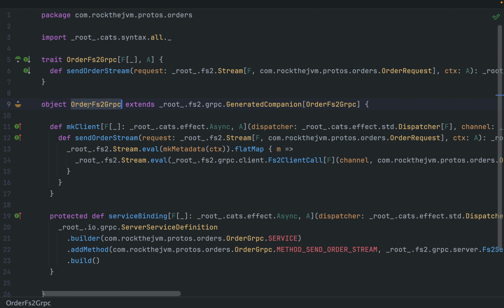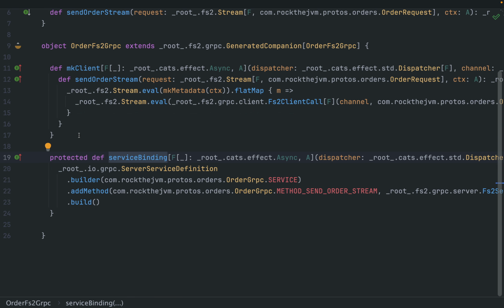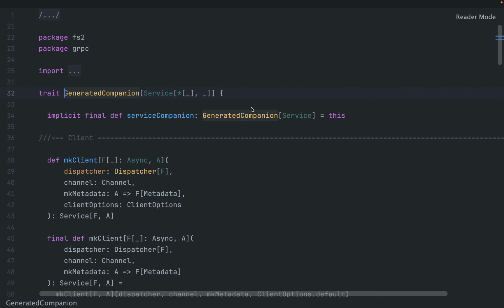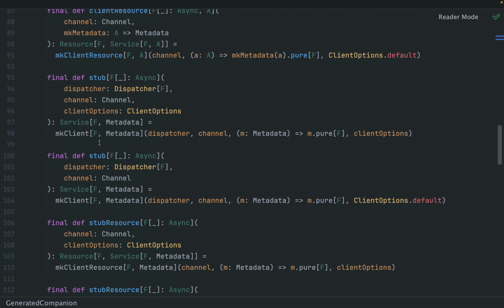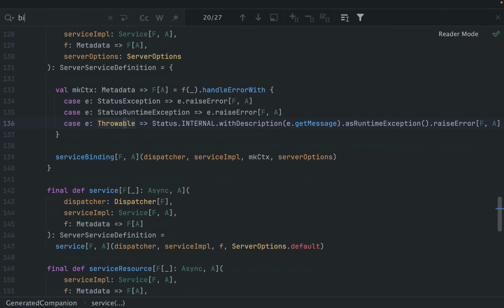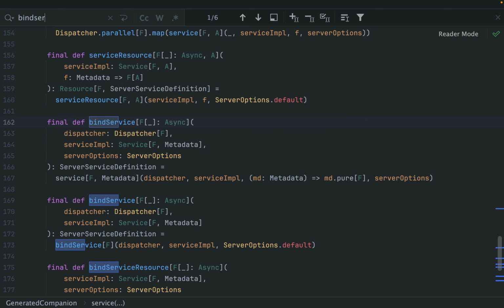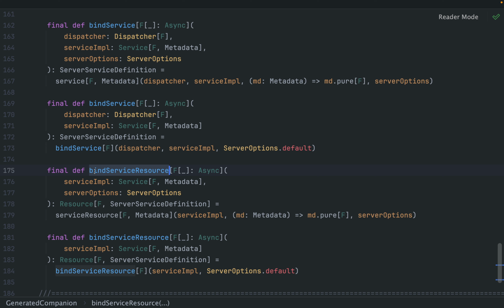So notice that we have an OrderFs2Grpc generated object, and there's a makeClient, service binding, and so on and so forth. And there is a function with a little method, makeClient, clientResource, stubResource, and there's one that's called bindServiceResource. So there are a bunch of methods that you can use here. The one that I want to use is called bindServiceResource, and the service here is the actual class that I had earlier.